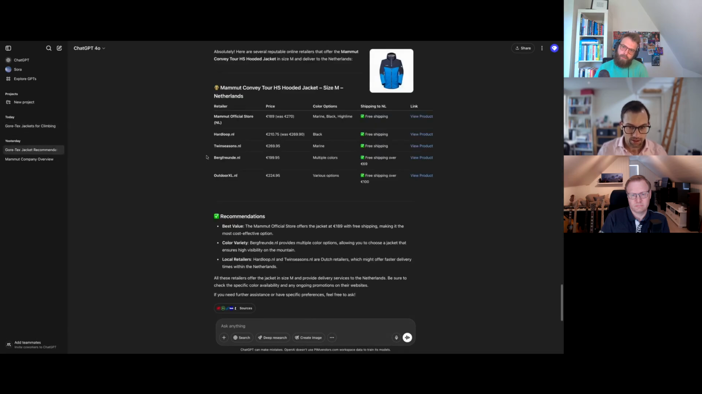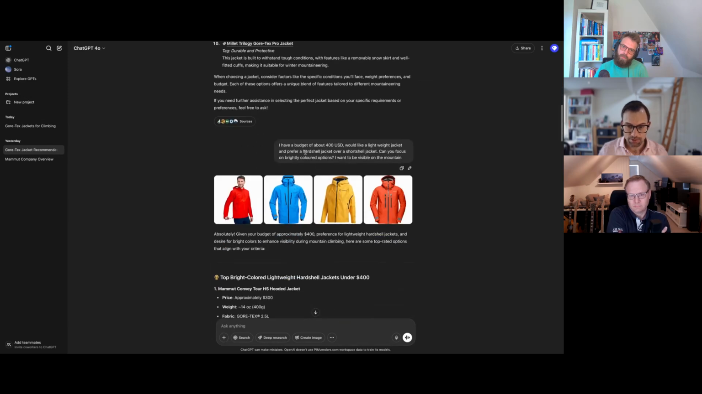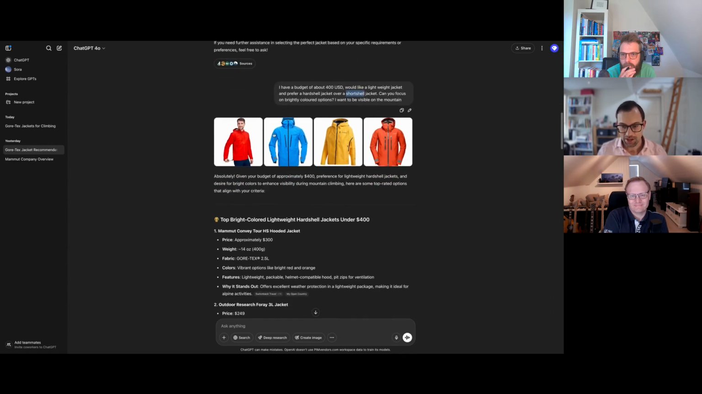So I had here a recommendation where it went through this whole step and it asks, hey, do you want to narrow it down, right? So I had a budget of about 400 USD. I want a lightweight jacket, prefer hard shell, not soft shell. Misspelled this, okay? And I want a brightly colored option because I want to be visible on the mountain. If you're mountain climbing, being one with the mountain is good, but if you need to be rescued, it's not good to be invisible.